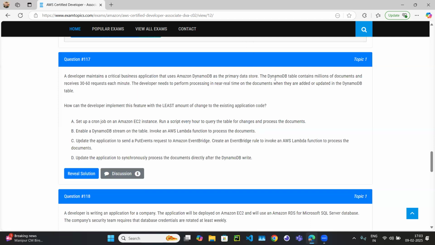So what you can do is set up the DynamoDB stream, because what the DynamoDB stream does is, as soon as any item has been added, it will send the same data to the stream, and with the stream you can trigger the Lambda to process that. So let's see.